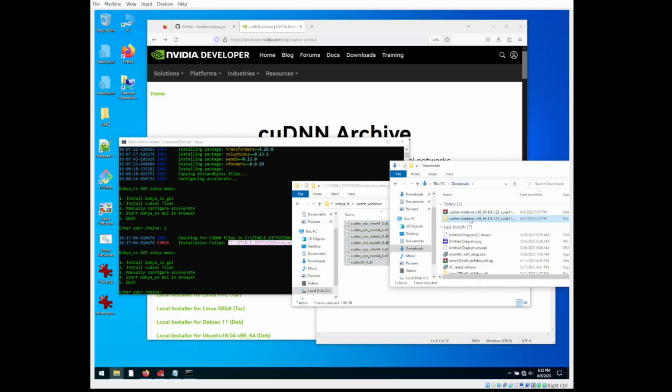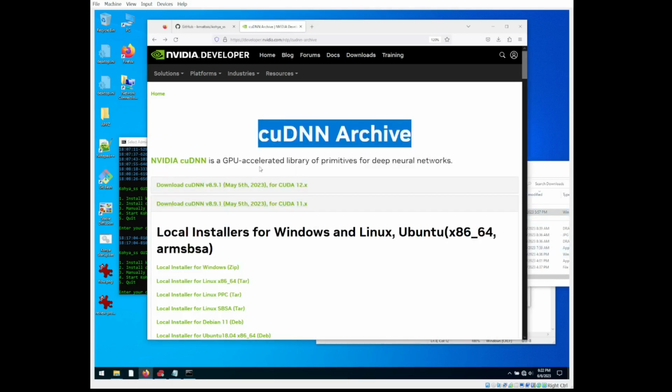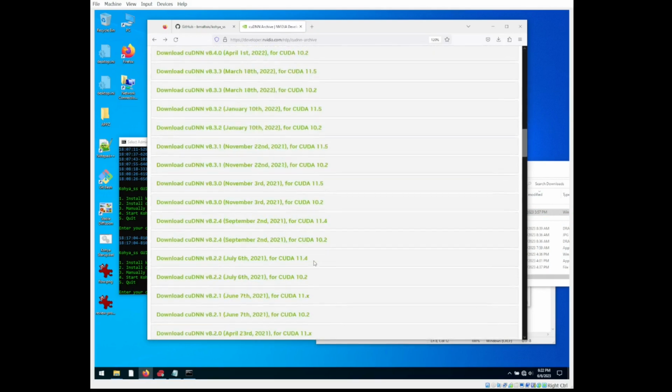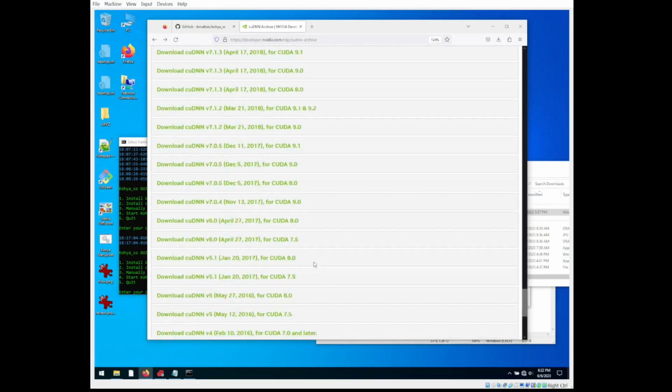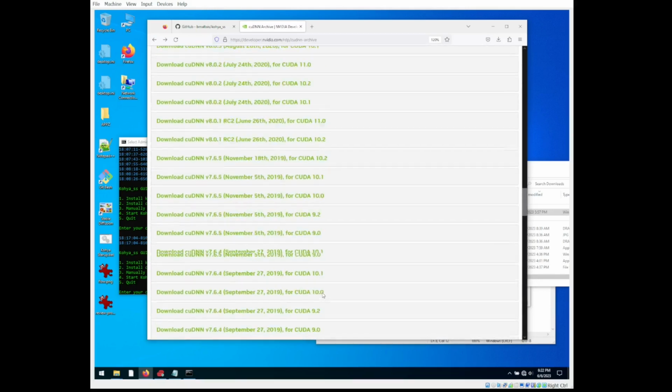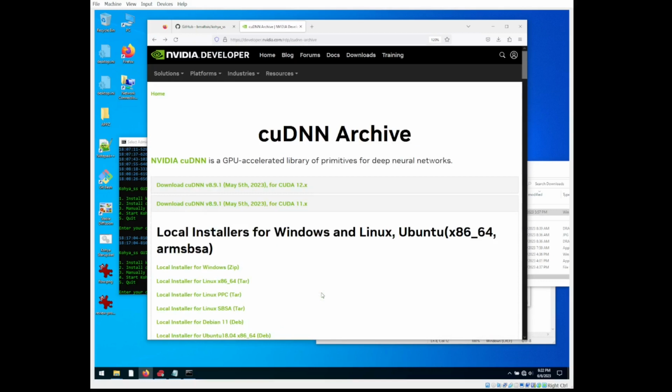So, to be neat, Shift-Delete, goodbye. Okay. And I still have the zip file here if I need it. And you can always get them and others from the archive here. They go quite a ways back. I'm not sure how far back it goes. Version 1. Big surprise. Okay. So, NVIDIA is very good about kind of maintaining this archive for you for some granularity.